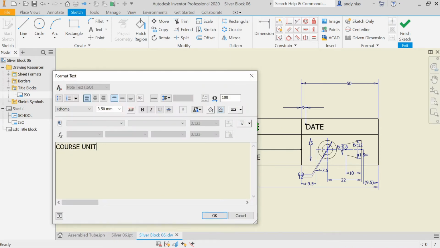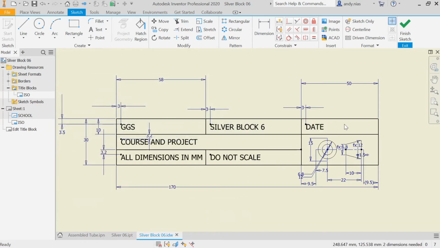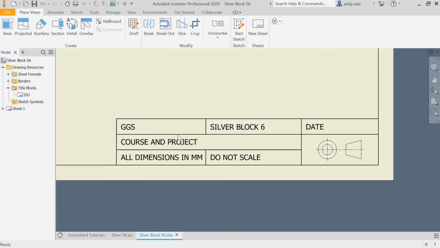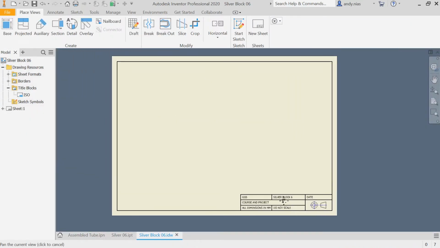Remember we use block capitals for doing all the labelling on our drawings, so I'm going to call this one drawing. I call it Silver Block 6. There we go. Okay, add any other changes you want, like dates and things, and then finish and save edits. So that's now updated.